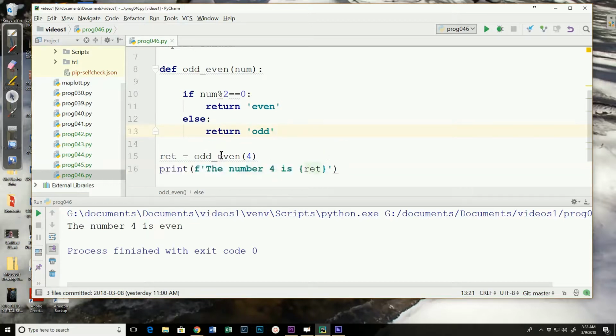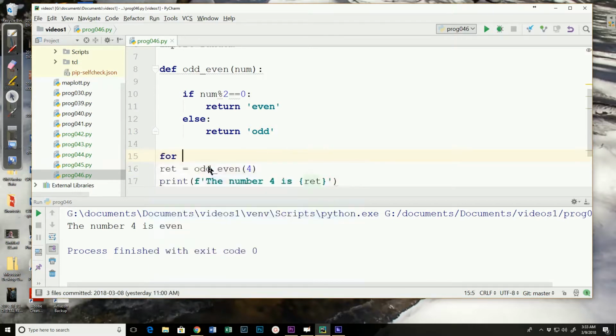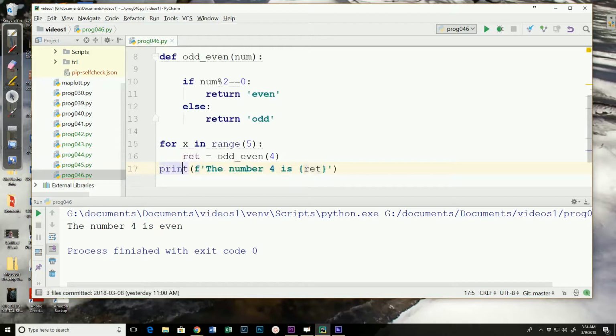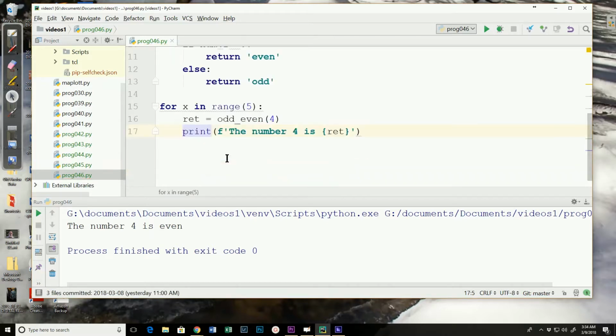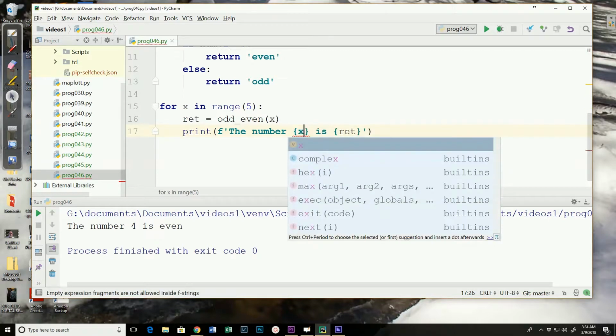Let's go ahead and modify it a little bit more. Let's create a for loop, and I'll say for x in range. We'll just do 5, so it's not a big range. And we're going to call odd even each time we go through and pass it x. And we'll change this to print the value of x.